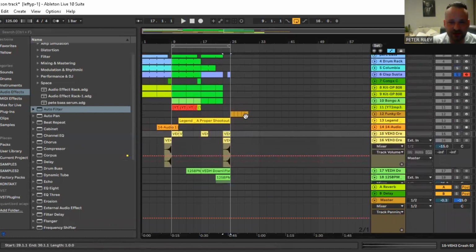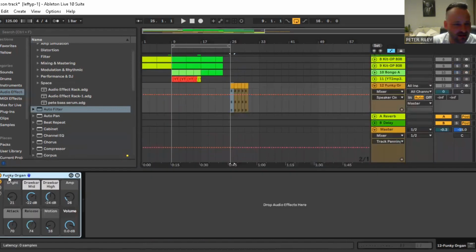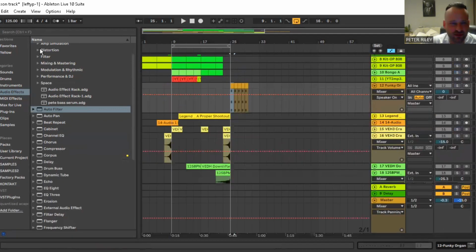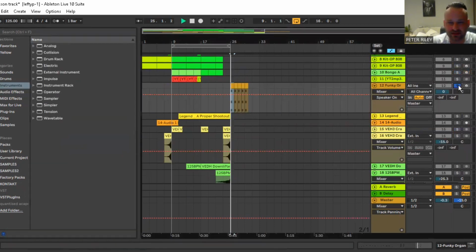So if you wanted to introduce, I don't know, what was I doing here? I added a funky organ from the Ableton pack. So it was an instrument somewhere. Search funky organ. I've put in a couple of notes. What's this? Let's have a listen. Sounds horrible. It's really flat. There's nothing on it. You'd normally reverb that.